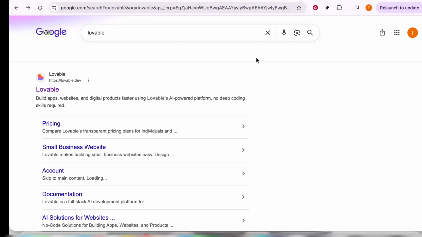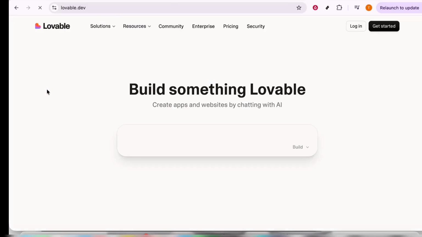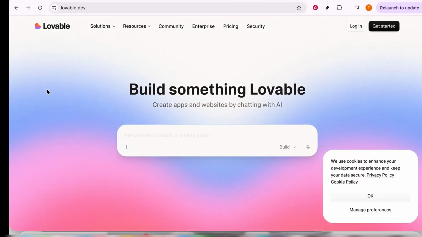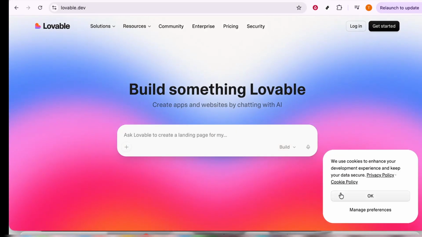When the results appear, look carefully for the official Lovable listing so you can avoid clicking on unrelated pages or ads. Once you see the correct result, click on Lovable to open the official website. After the home page loads, take a moment to make sure you are on the right platform. This is always a good habit whenever you are signing up for a new online service, especially if you plan to connect an existing account.